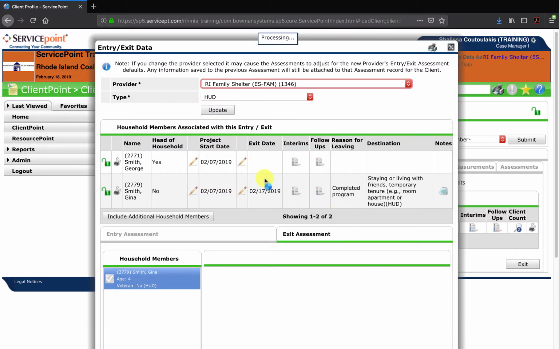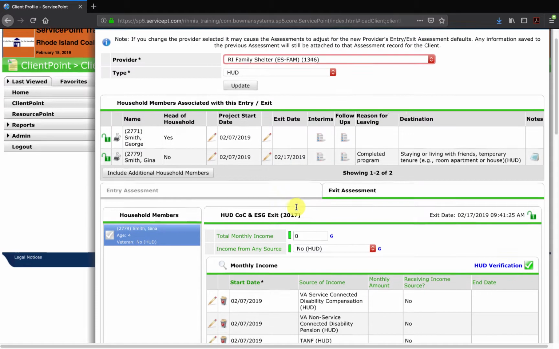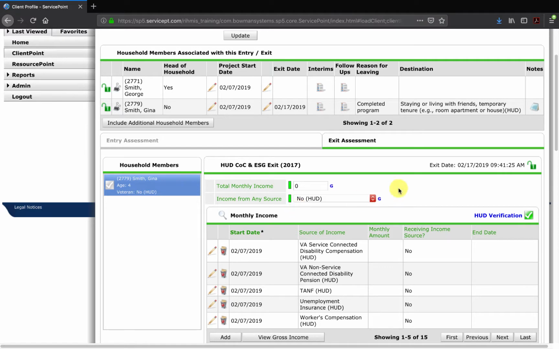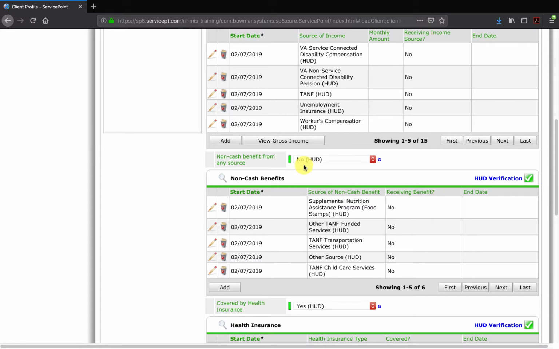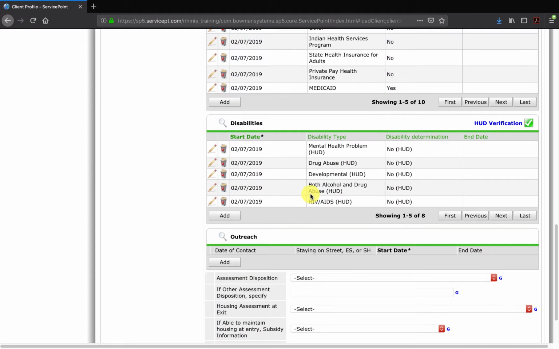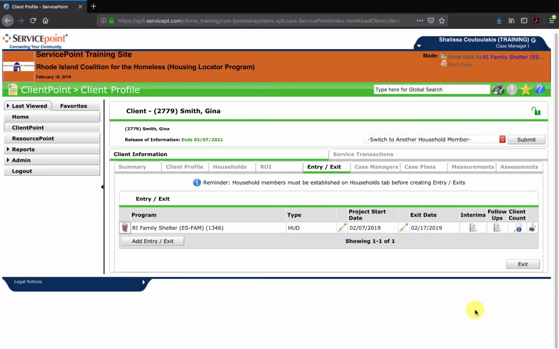Now you'll notice on the top, it shows you right away, George Smith is not exited, but Gina Smith is. Okay, this asks again, did anything at exit change? No, the income did not change. Non-cash benefit did not change. Health insurance did not change. Disability did not change. Okay, you don't need to answer any of these questions unless you are exiting someone from a permanent supportive housing destination or from coordinated entry. So these questions will not normally appear. So you just click Save and Exit, and you've officially exited her from the project.